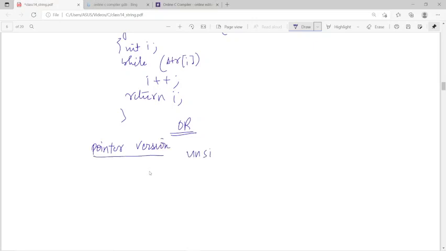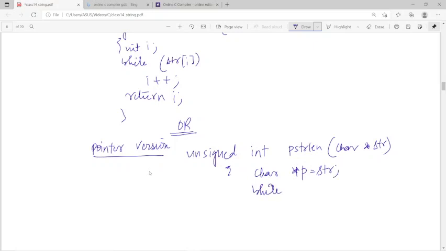That means like this: unsigned int strlen, I am giving p, that means pointer, the same as that. This is the corresponding array that we are passing. This is character star p equals str, and while star p is not equal to null, then p plus plus, right? And we are returning p minus str. Then we will get the answer, because p is the starting and p is the value after incrementing.